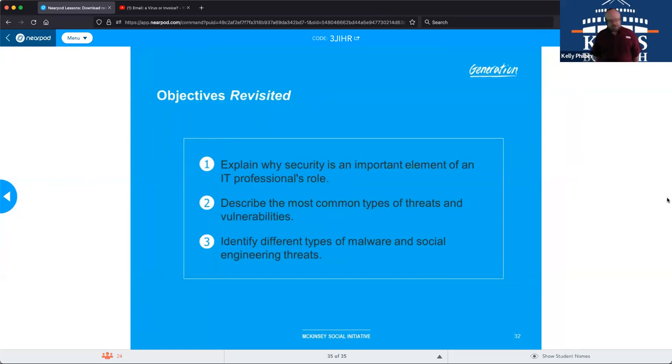After a long and entertaining journey, we should now be able to explain why security is an important element of an IT professional's role and in our personal lives. We should also be able to describe some common types of threats and vulnerabilities. We also should be able to identify different types of malware and social engineering threats. Some of these will be going into more detail throughout the coming days.